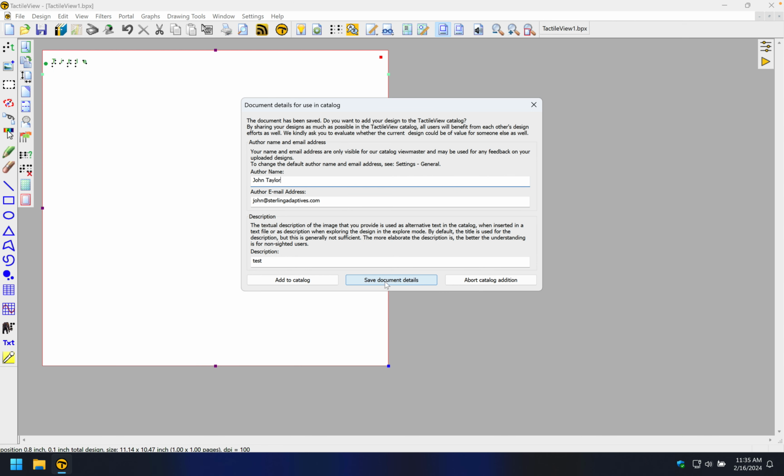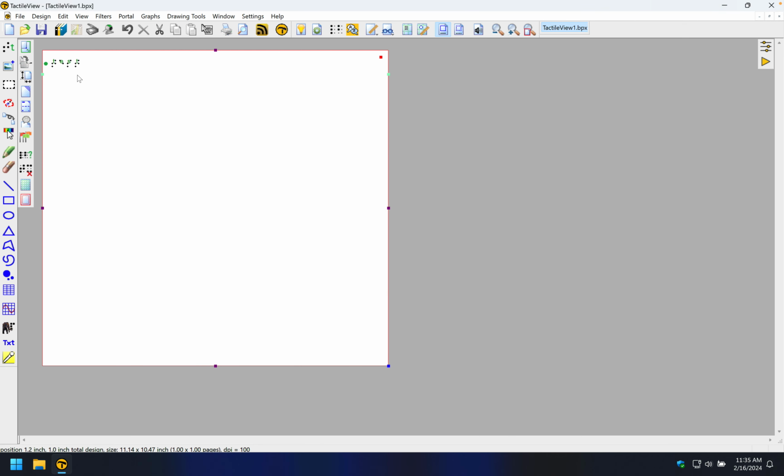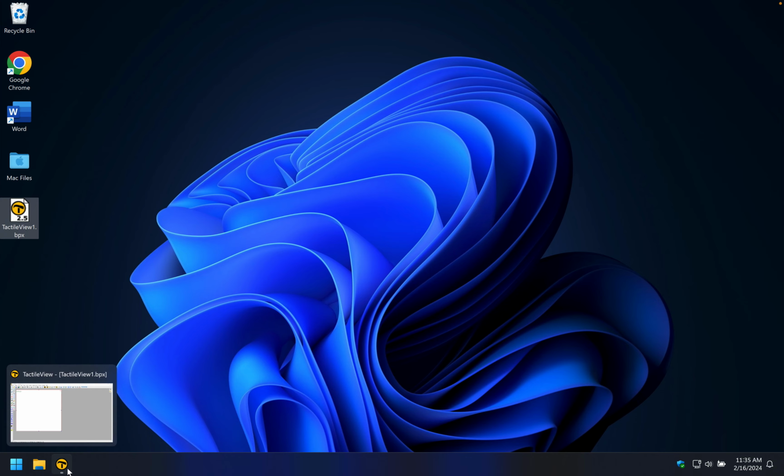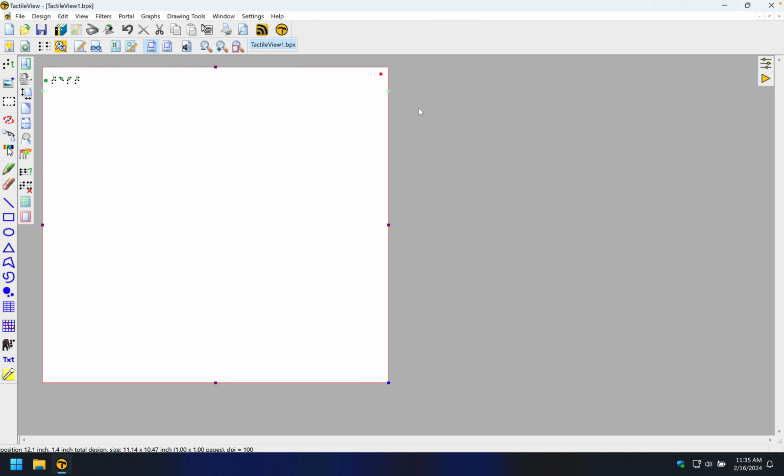So I will do that one, save document details, which will save, in this case, my blank document that literally just has a title that says test to my desktop. If I minimize this really quick, we will see that there on my desktop. I'll open this back up. Okay, that is saving and hopefully getting through some of the confusion about saving.